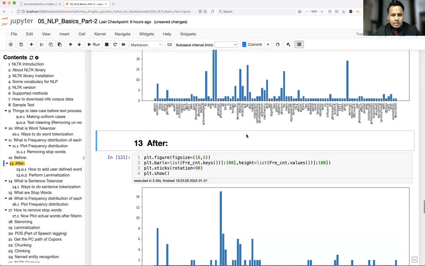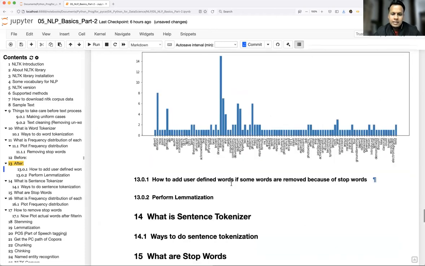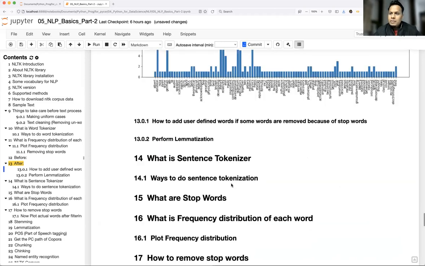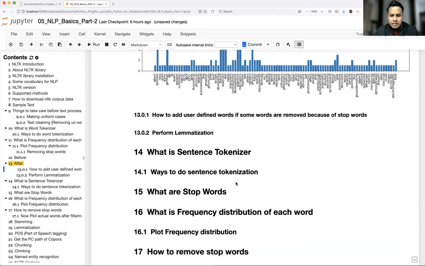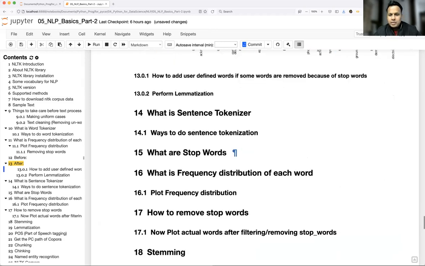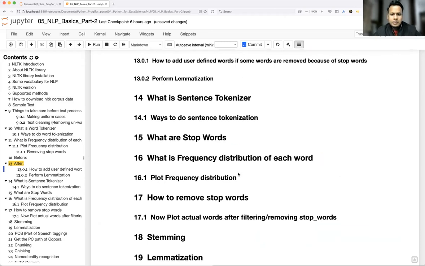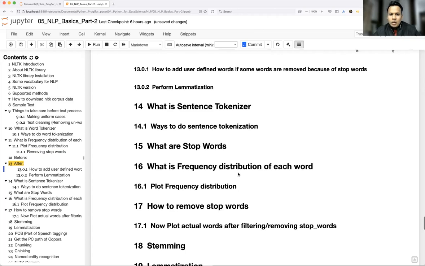Okay, so yeah guys, that's all for today. I think I'll be running the sentence tokenizer tomorrow, and we'll see what is lemmatization and what is the stemmer. Okay, in the next video, stemming and lemmatization, and a couple more concepts, then I think we can wind up the NLP.